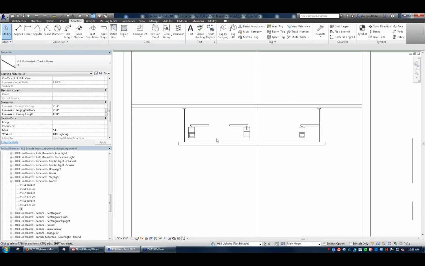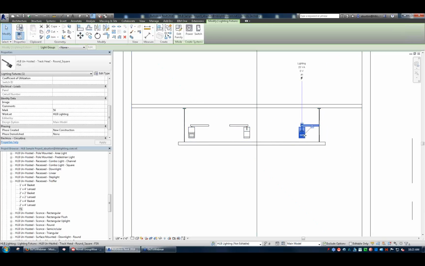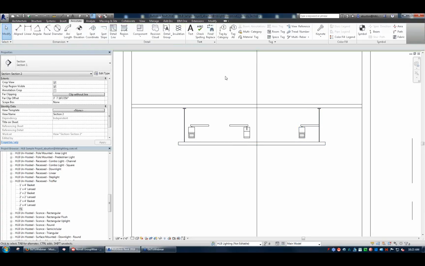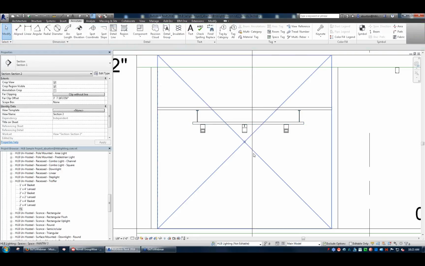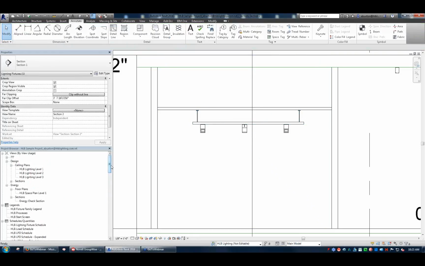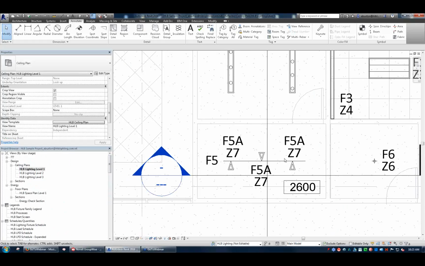If I wanted it to be 2 feet lower, now I just change that, and it drops down to 2 feet. But as you can see, doing that, the heads don't move, so you just have to make sure that you mount the track heads at the correct mounting height when you're looking at it in section. Otherwise, you're going to get something weird like this. The track heads themselves are not extremely advanced. They're very similar to the way the downlight worked, so I'm not going to really touch on those.